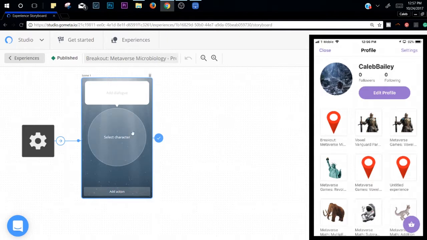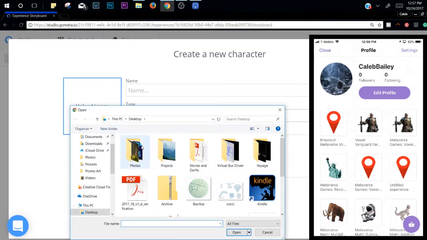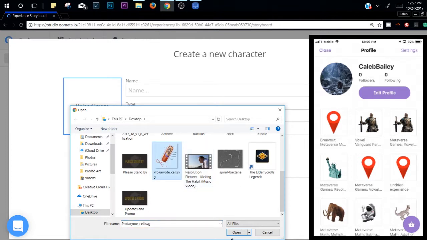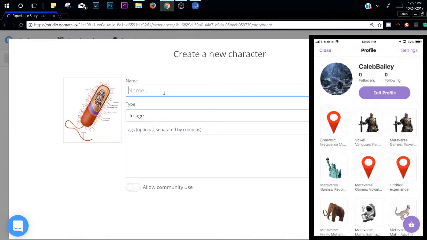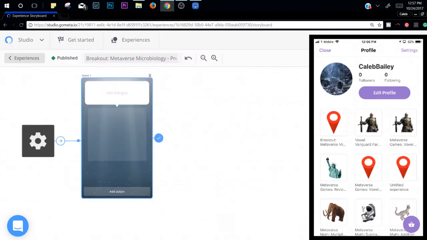The first thing I'm going to do is take a picture that I downloaded before and upload it. This is going to be a prokaryotic cell, and I'm going to allow for community use. So, prokaryotic cell, and then I'm going to create the character so now everybody can use this character. In this first scene we're going to introduce the concept.